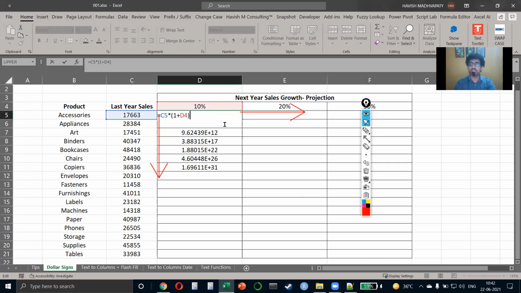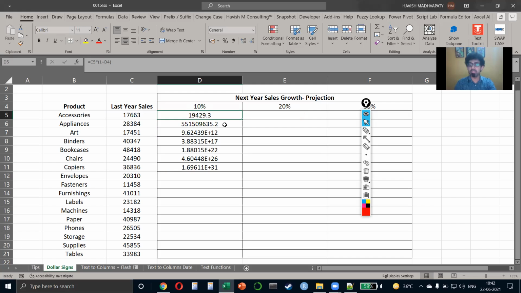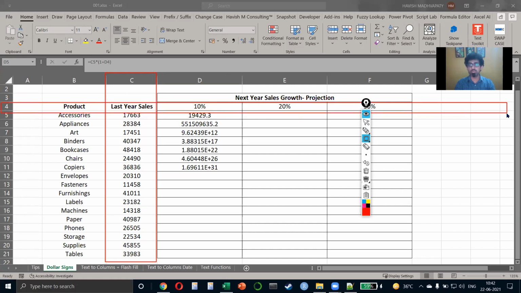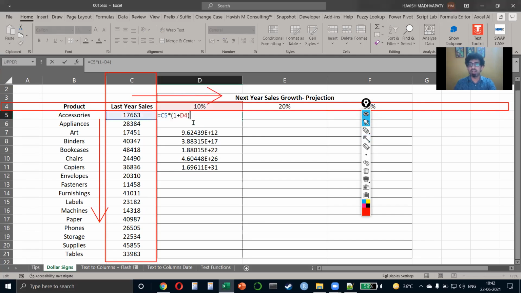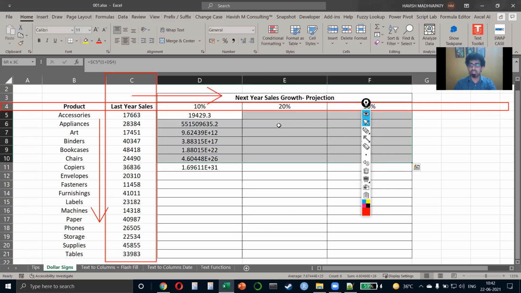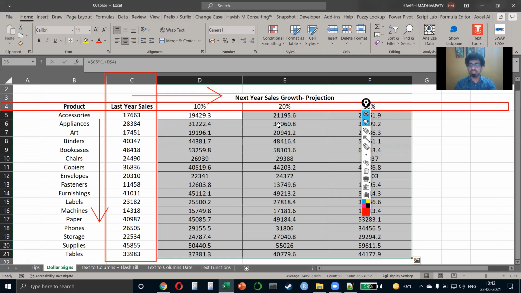Dollar sign before D4. Okay, so the tip to remember this is that the dollar sign will always come on the first column and the first row like this, right? That means that my dollar sign will come on the column C and it will come on the row number 4. That means I will put a dollar sign before C and before 4 like this. And now you notice when I copy this down in all the cells, it works perfectly.